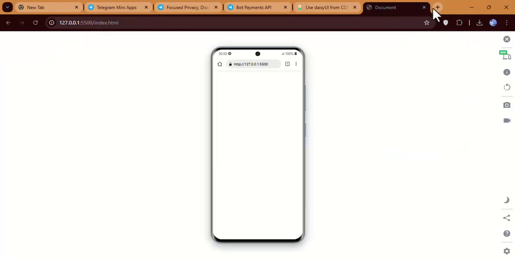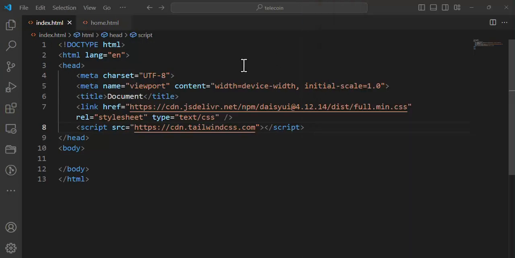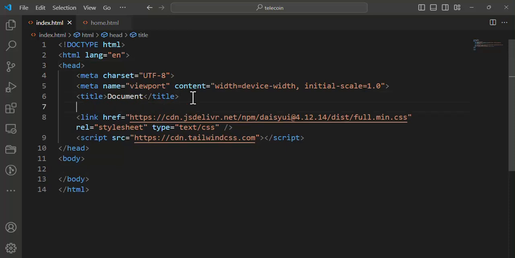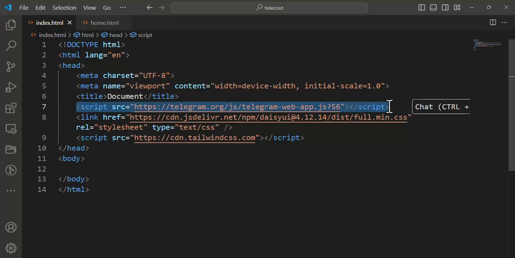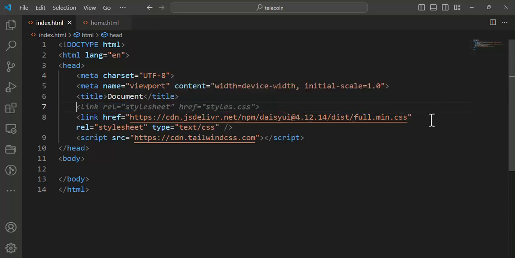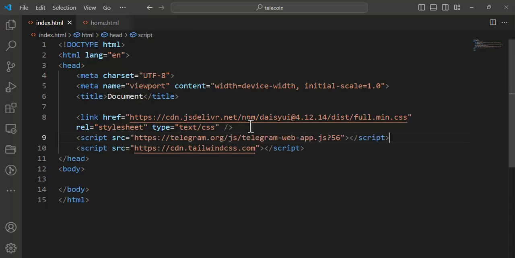Once I copy that, take it here, and make sure that you paste it at the top before any other link there or any other script. It should run before any other script. So I can just even take it out from here and make sure that it is running before any other script. So that is one thing that you must do.